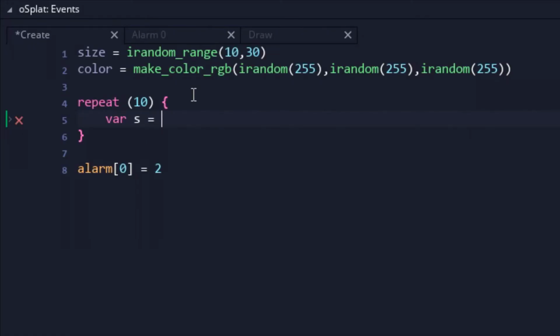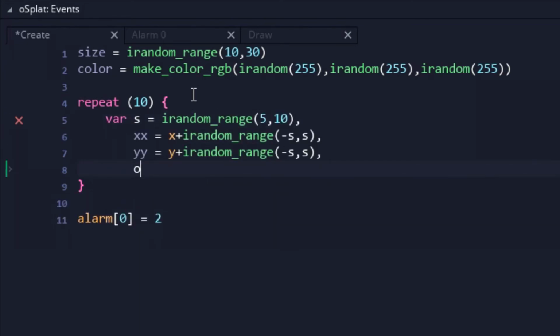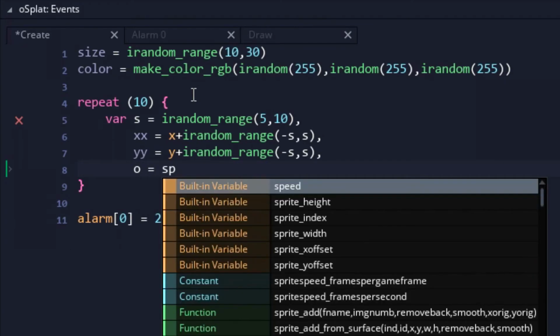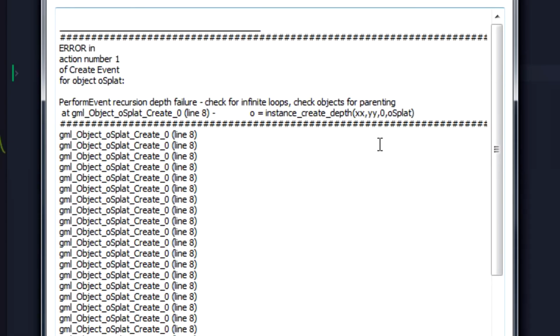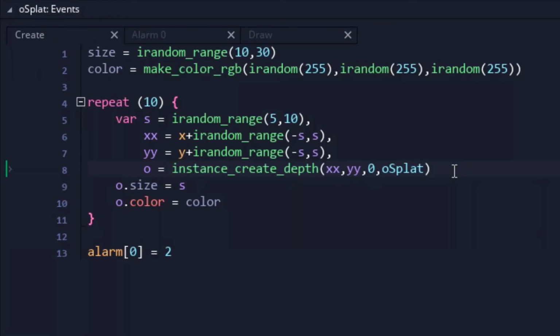So S will equal, let's do random range. Then we create another splat. And then with that splat, size equals whatever size we determined. Oh! What the heck did I do? I've never gotten a recursion error before. Oh, I know what's happening.